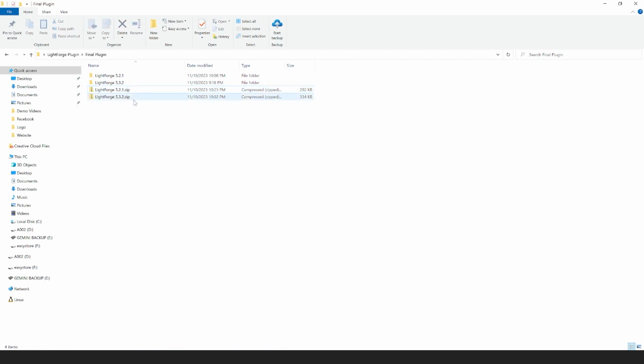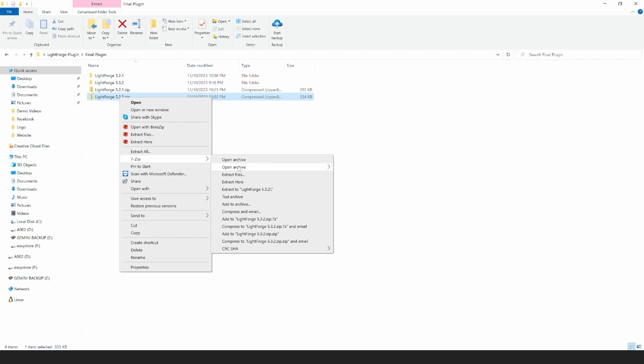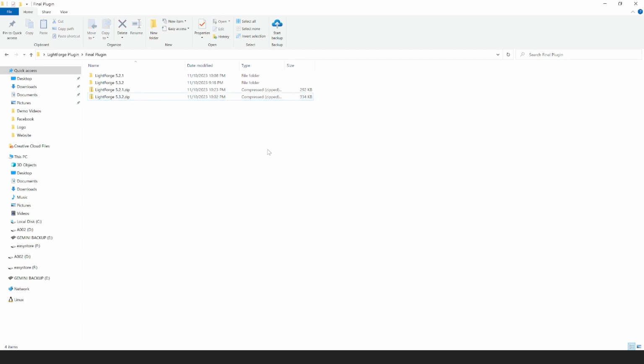And the way that we extract these is we click on it, and then we're going to right click again. I have 7-zip, so you can go 7-zip and then extract files. Or you can also hit extract all. I believe in most Windows versions, this is an option, so you can click that as well. And that's going to give you an actual folder where we can browse the contents. And this is going to have our installation instructions in here.